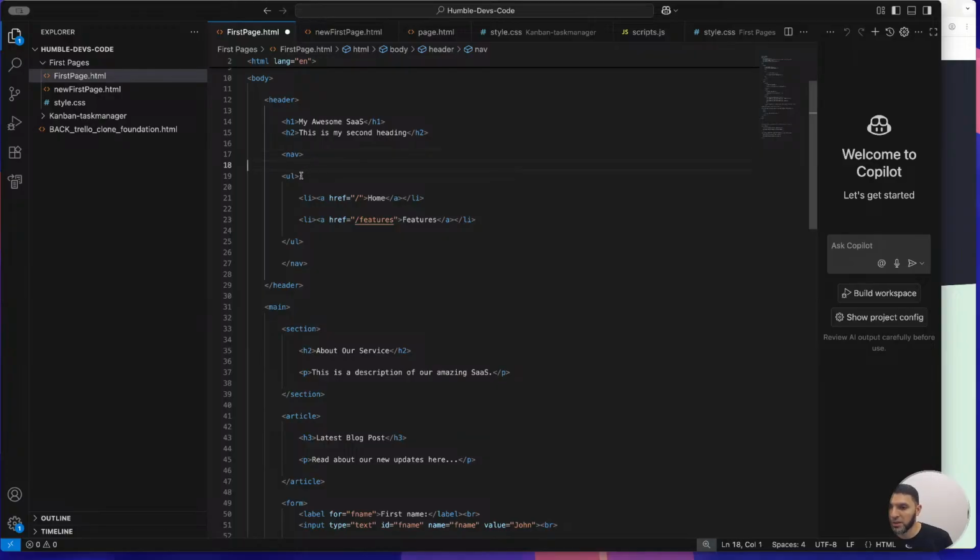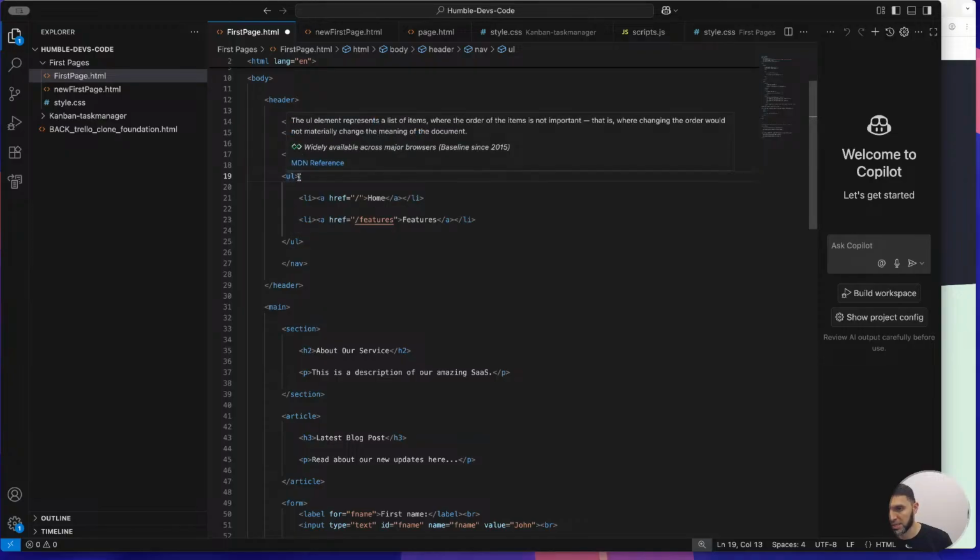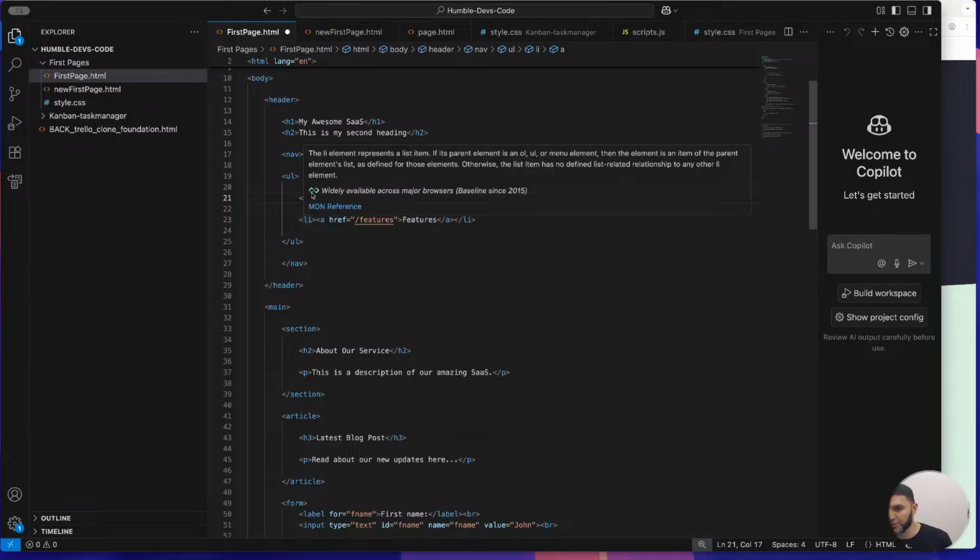And something that we didn't cover are lists. So here we have a UL. So we have a UL starting tag as well as a UL ending tag. And UL stands for unordered lists. So this will be basically, how do you call it? Like a list of dots, right?